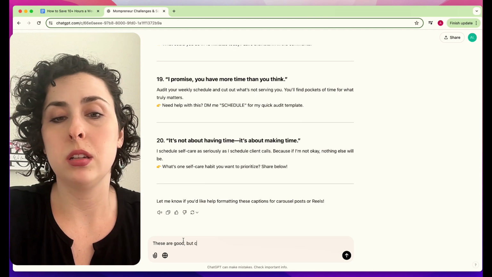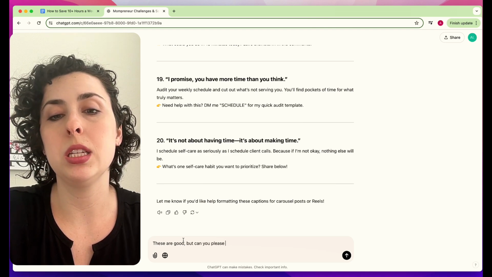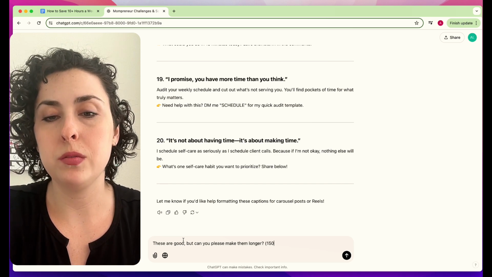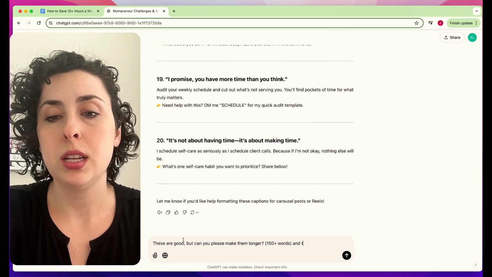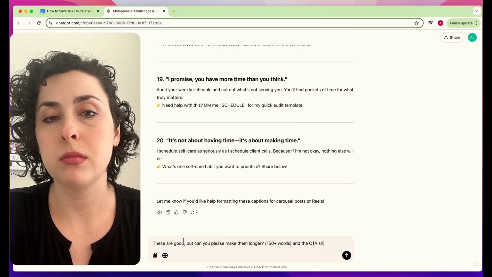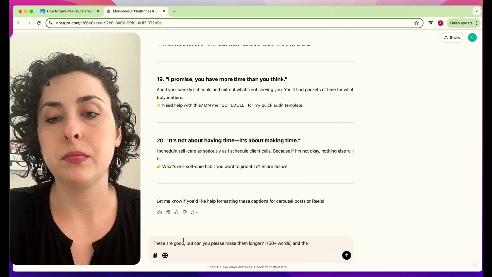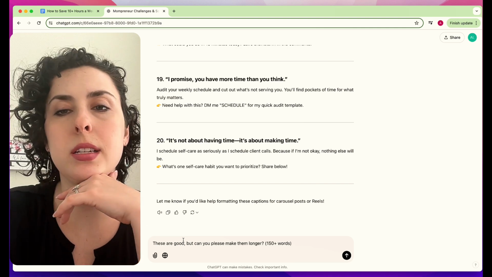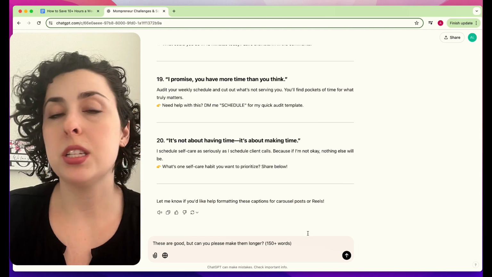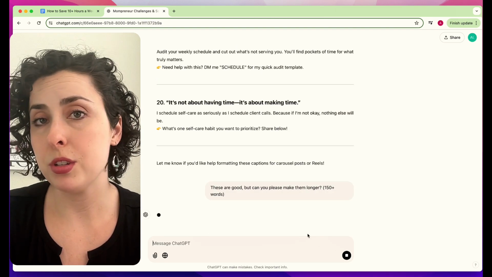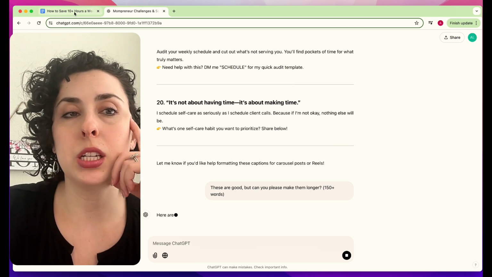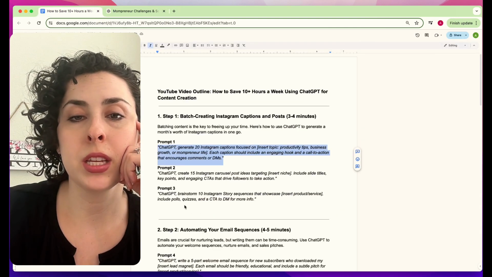These are good. Can you please make them longer? I'm going to specify 150 plus words, and the CTA, yeah, we can leave the CTAs. I don't mind those. Okay, so that's how you're going to tweak it. ChatGPT may not know that you wanted long captions. It may think short's fine. You've got to tell it what you want. So, all right, it's going to redo those as longer captions now.